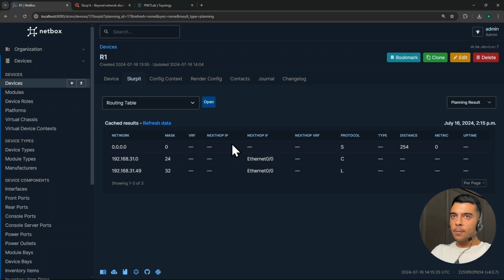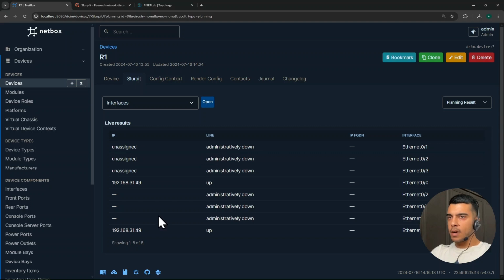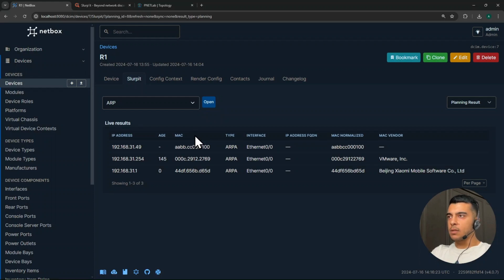Routing table is showing, and for example, let's go to interfaces, open. We see some interface information. This is the active IP address. I can also go to maybe ARP, and we have some ARP entries as well in data tabs. So pretty simple to use. There is nothing more to it.